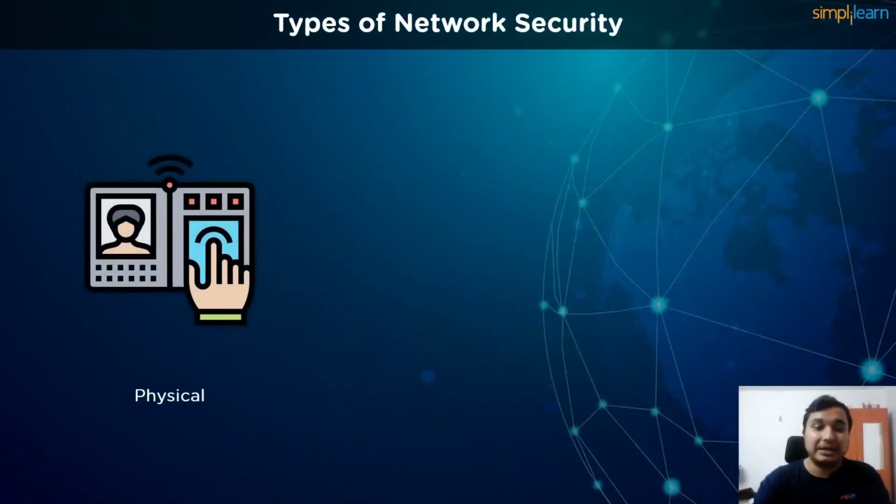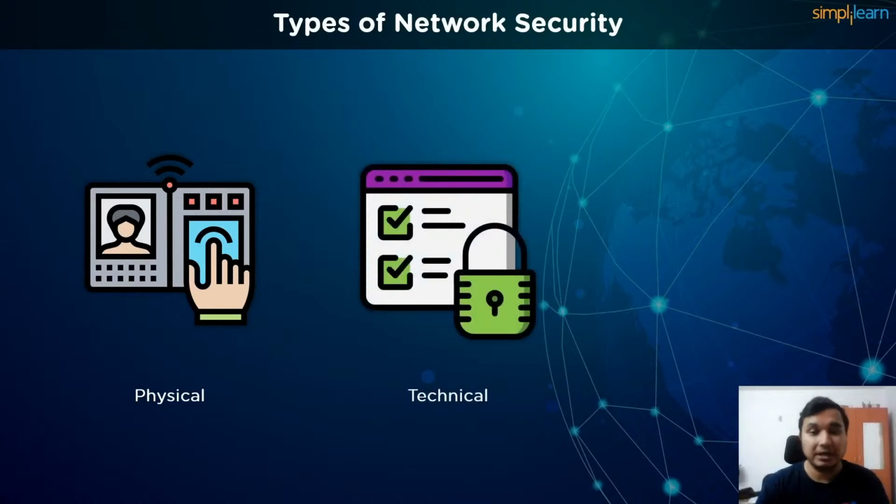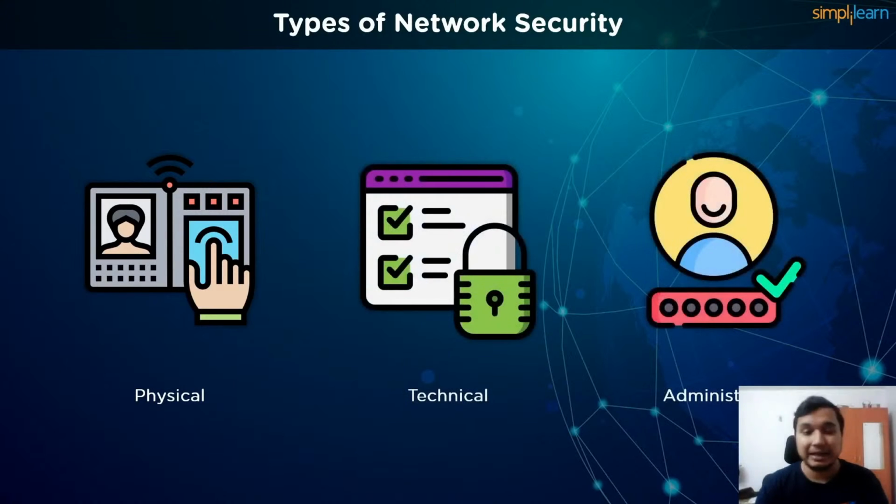The fundamental tenet of network security is the layering of protection for massive networks and stored data that ensure the acceptance of rules and regulations. As a whole, there are three types. The first of which is physical security, the next being technical, and the third being administrative. Let's look into physical security first.